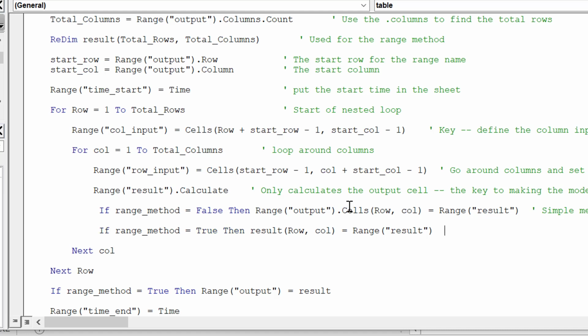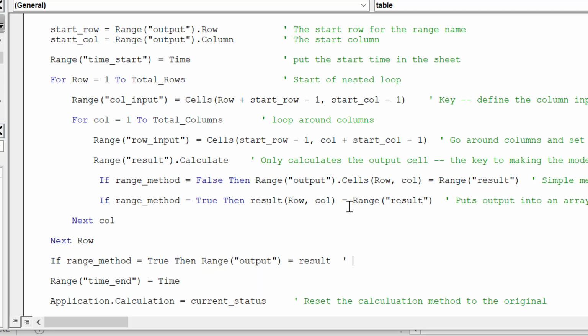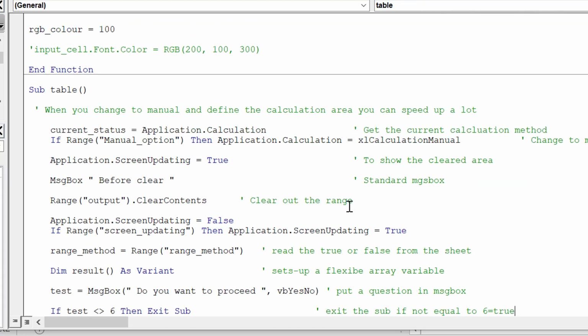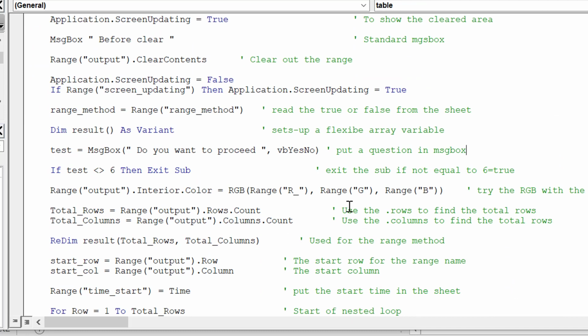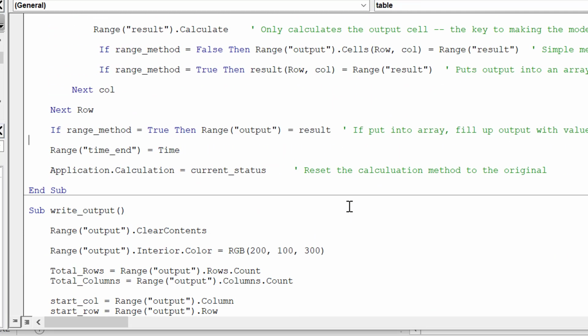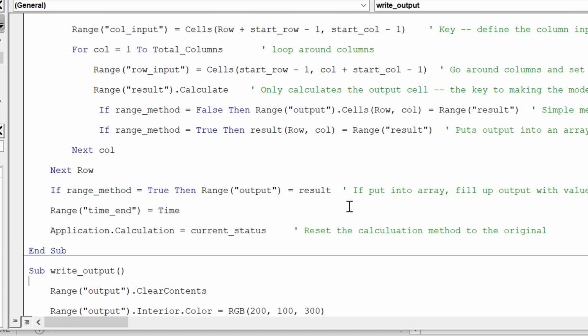Okay, and this puts output into an array to make it faster. Okay, and then once we're finished, if we put it into an array, then fill up output with values. And it only works for me when I used option base 1. And it only works if you do this really careful redimension thing down here, where you first compute all the rows and the columns and you put them in. So it really wasn't that hard to do if you get used to it. And then finally, you print out the time.